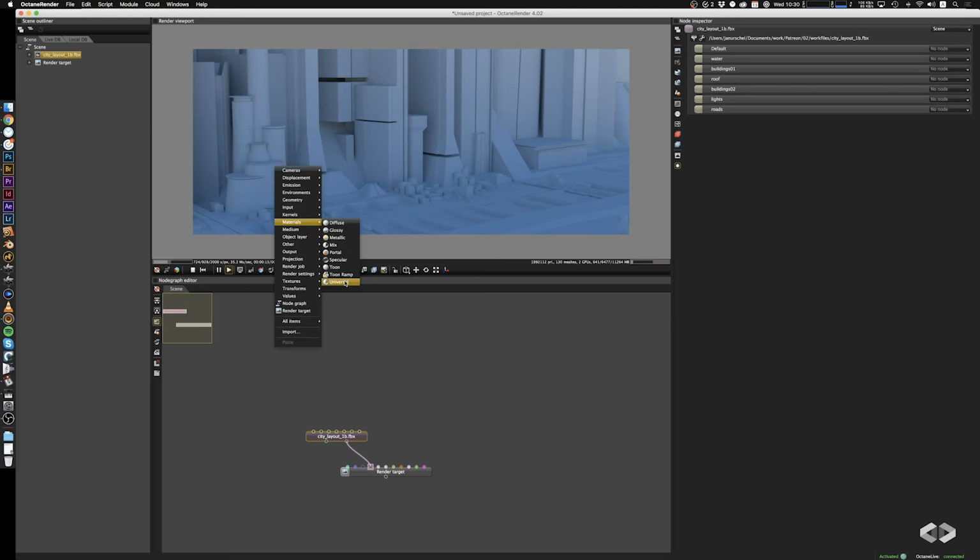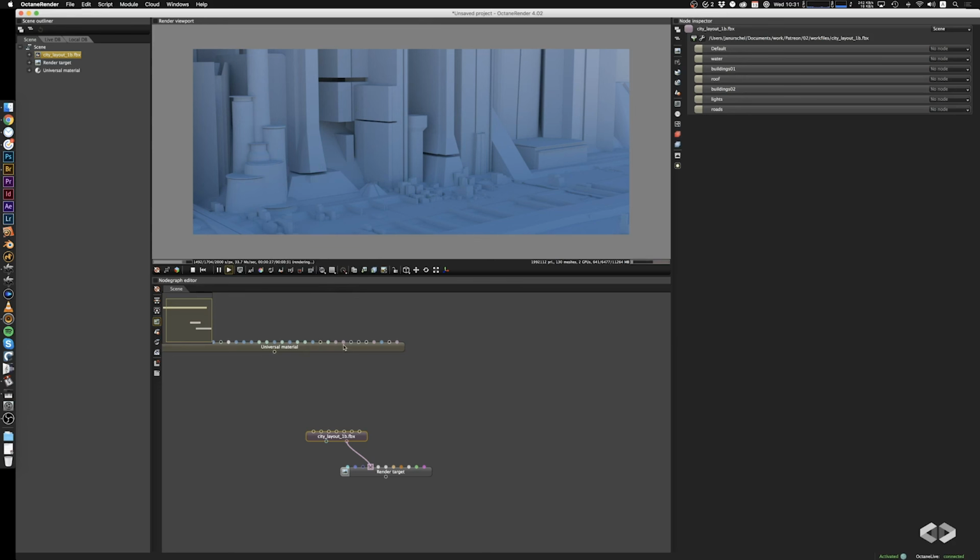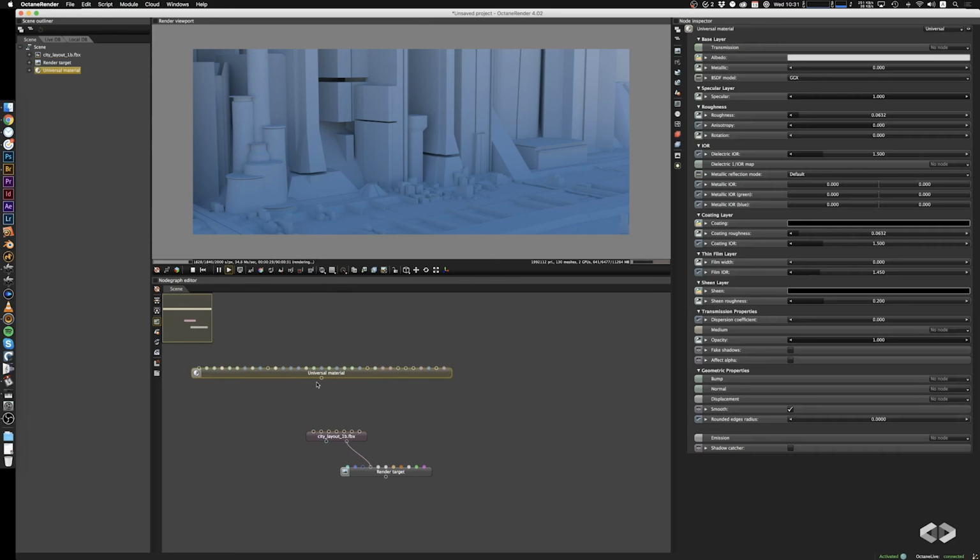I can choose to have an emission out of it, but I also get the same settings that I have like with the glossy. The glossy material does not have an emission plug, only the diffuse has. So if I use the universal, I kind of get the best of both worlds. So I'll plug that into, let's say, buildings 1.